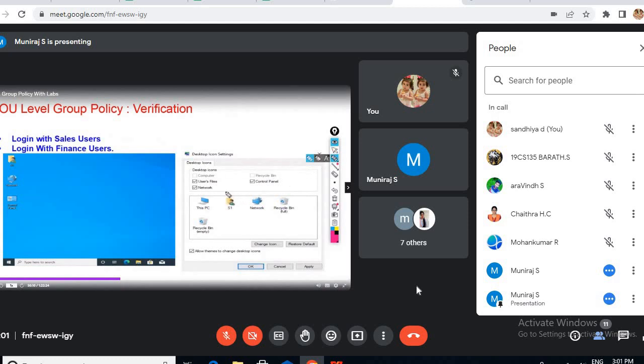After that, we will log on to any computer. We will log on with the sales user, because we have applied this setting to the sales user. So for sales users, you will see when you try to set the icons on the desktop, they are grayed out. You can't select this computer, this PC, or the recycle bin option. But you can set up the other icons like user files, network and control panel. But these two options are disabled.